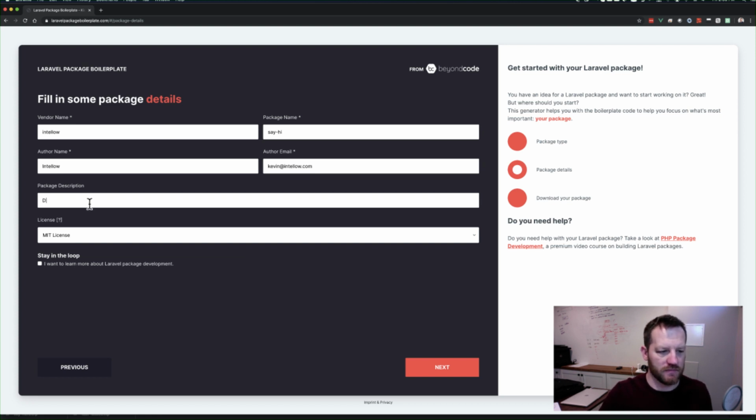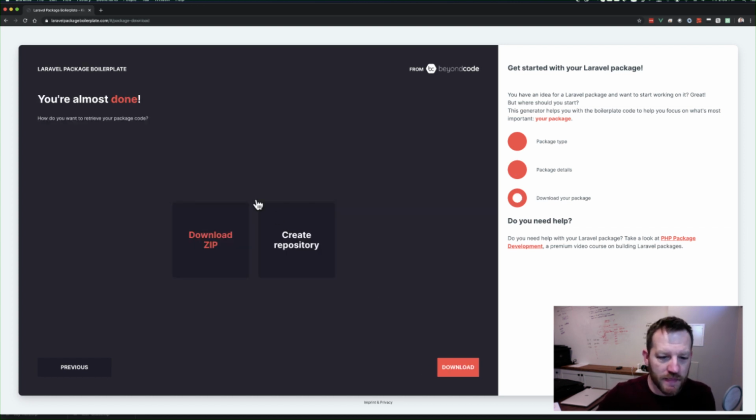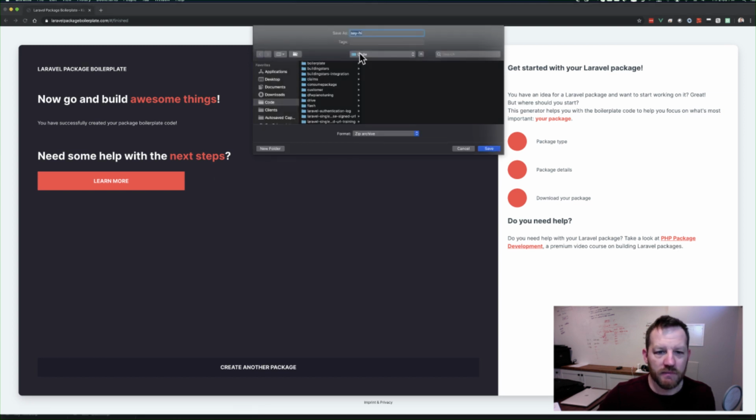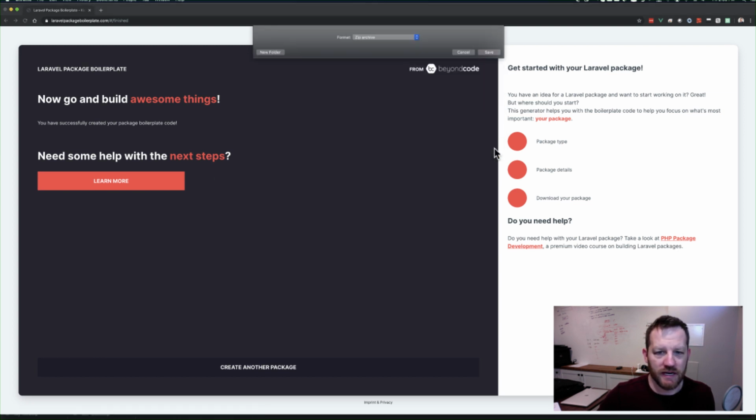And description here. This is all fine. So I'm going to go next. You can create this in your GitHub repository. I'm just going to download it as a zip file right now. I'm going to put it in my code directory as say hi.